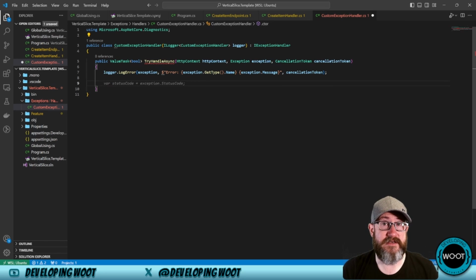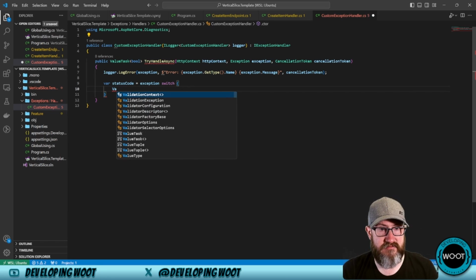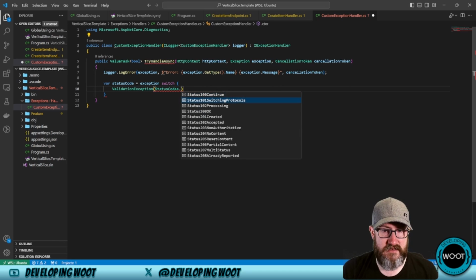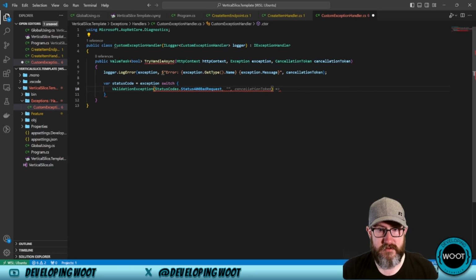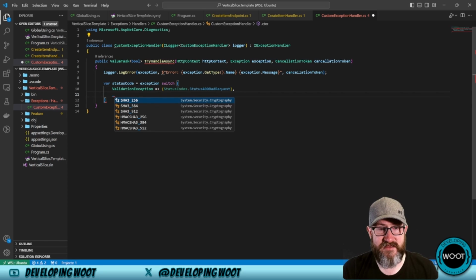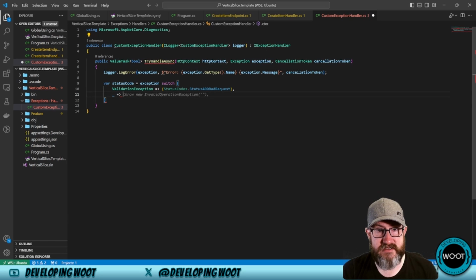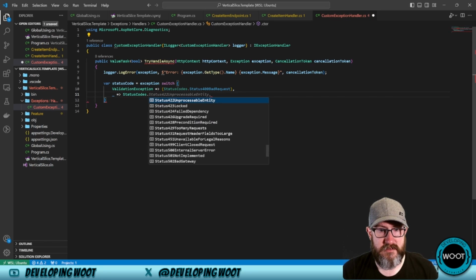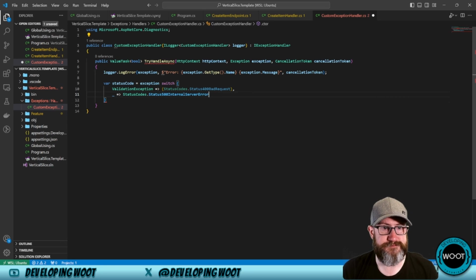So now what we want to do is control what status code is returned based on what exception is thrown. So we'll say var statusCode equals exception switch, and if the exception is a ValidationException, then our status code is going to be a 400 Bad Request. And if it is anything else, which underscore is our default, we'll say statusCode, and we'll do a 500 Internal Server Error.